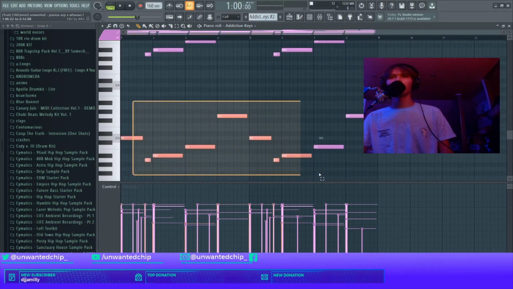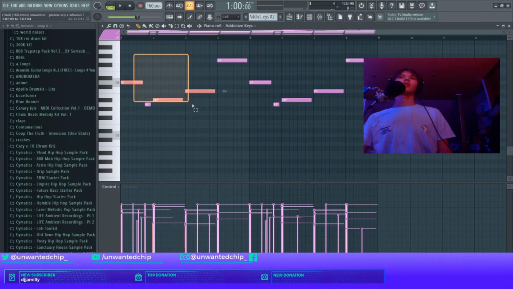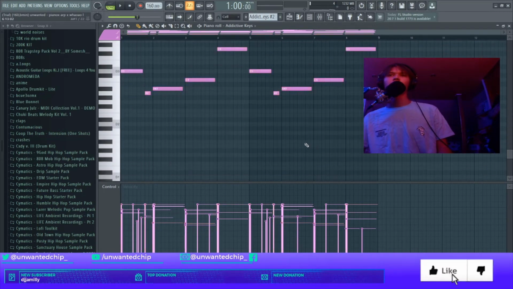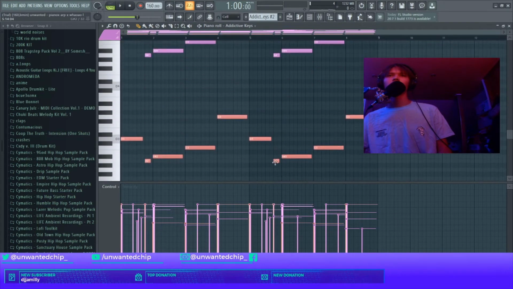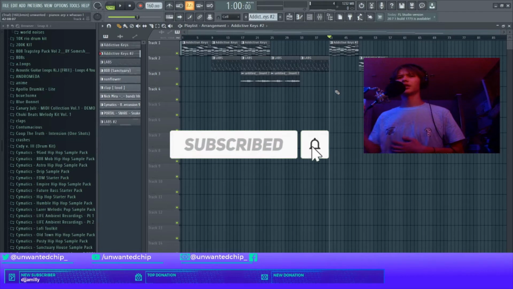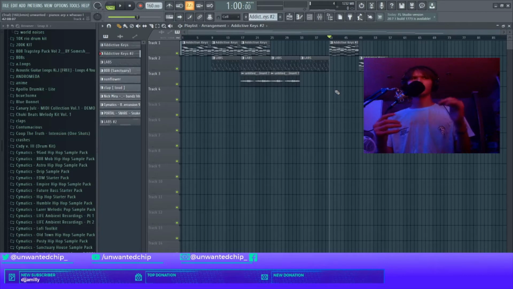But then I also left the bottom root notes. Because I think it was too high for me, at least. I thought it sounded a bit too high up. So then I just brought the root notes down again. So then it just sounded better, in my opinion.